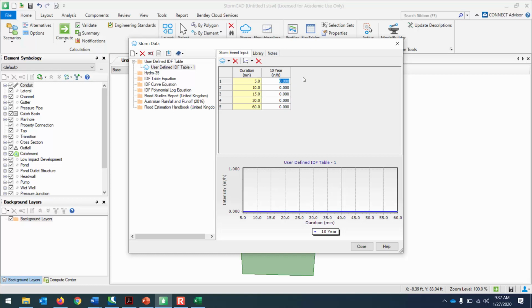We could, if we wanted, also give it a column for the 2-year storm data and the 5-year storm data, and then look at how this network is performing in different storm events. But we're just going to analyze it according to one storm event. So type in the intensities for each one of these. All right, this curve isn't exactly as smooth as what we have in the handout, but it'll do. It's fine. So we've given it the intensity.